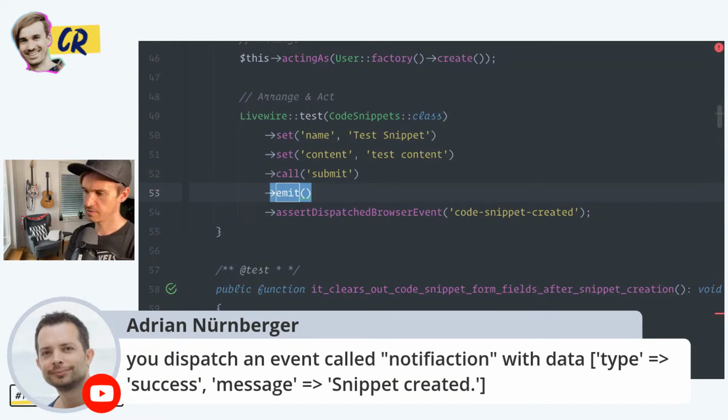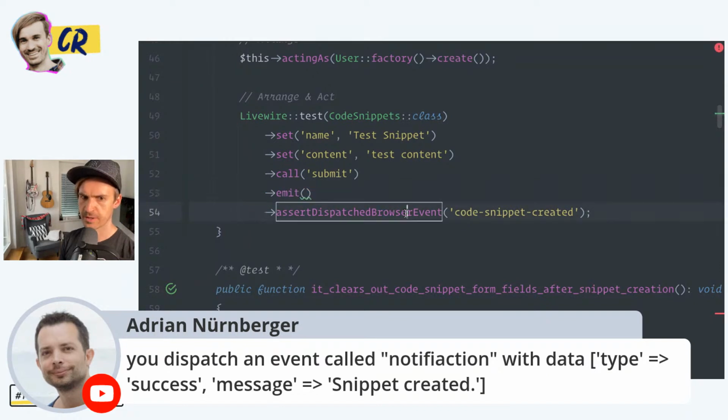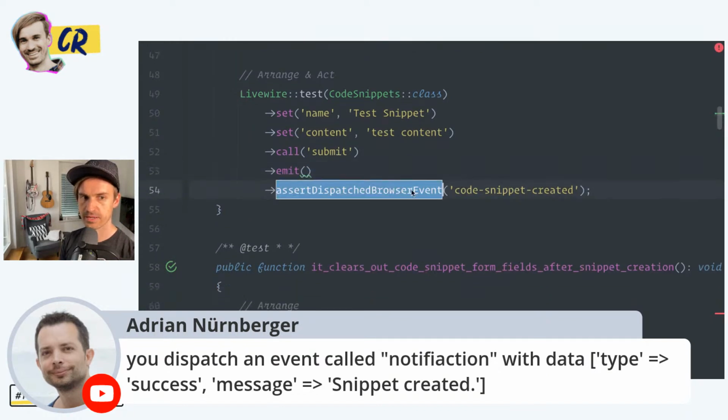So you dispatch an event called notification with data type success, message snippet created. So you mean like a Laravel event? Is this what you mean? Because if I emit it like this with the Livewire emits, I need a listener. So this means I would need a Livewire component for the banner where I'm going to listen for this event. So this was the first idea that I had. So maybe that's the way to go.